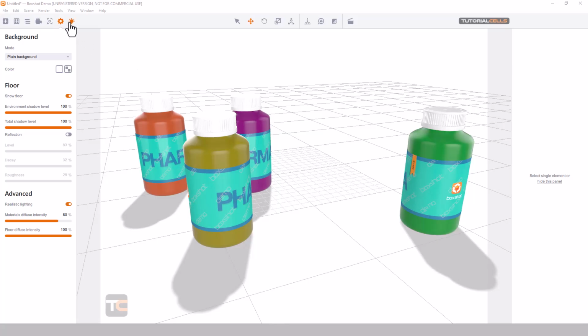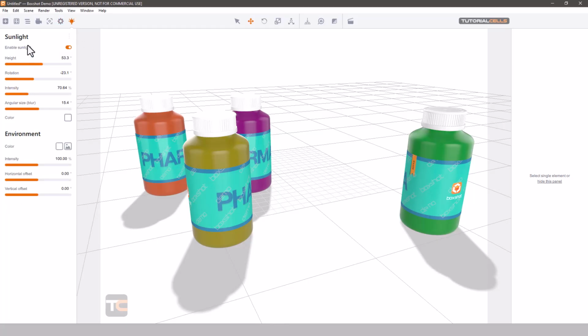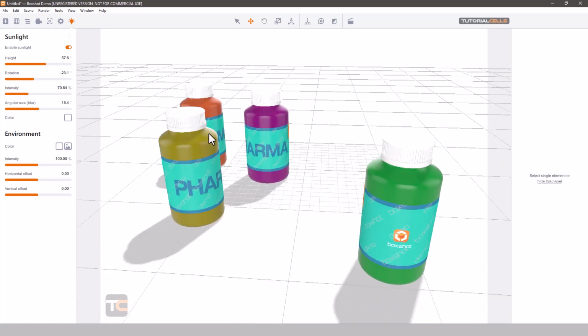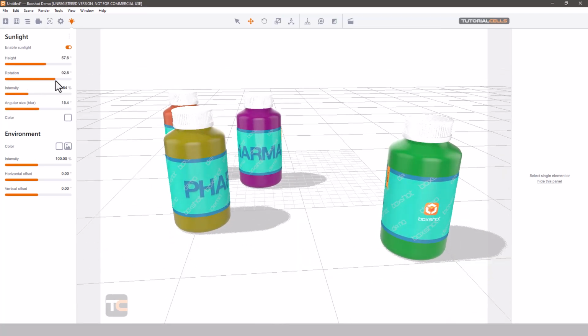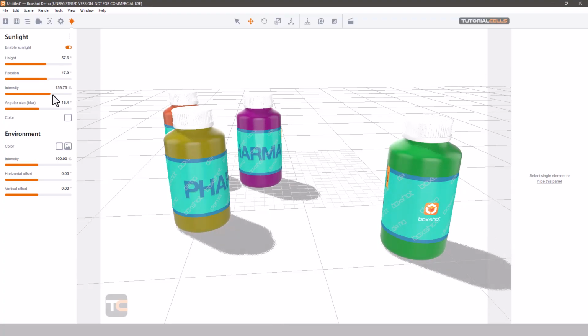Okay, go to the light setting. We are going to talk about light, sunlight here, and environment before. So for creating a sharp shadow here, you can turn it on or off. You can change the height of that. You can see. You can change rotation, how much intensity of that, power of that.